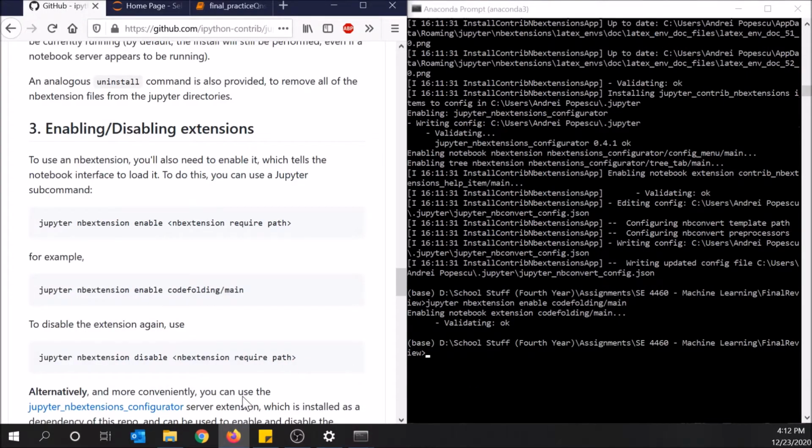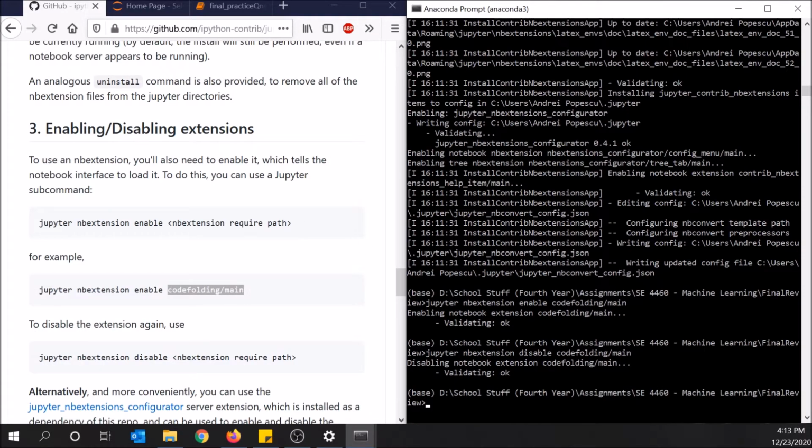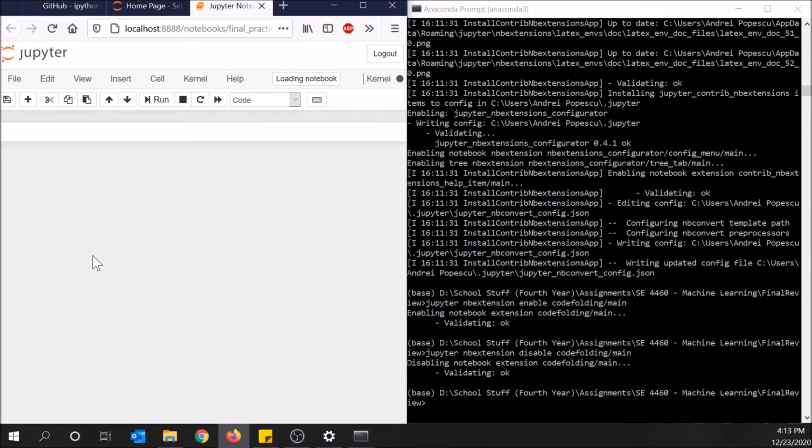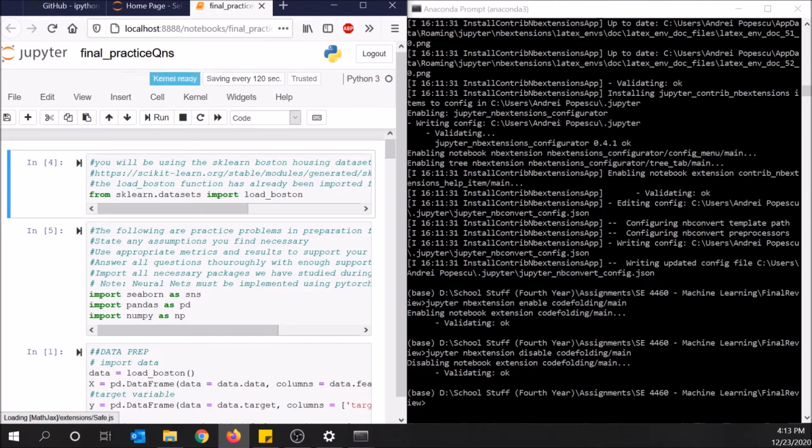But if you want to disable this, there's a command right here underneath, so just copy this, Control C, paste it in your command prompt, and then add this part at the end here, and then hit enter. Okay, so now code folding has been disabled, and now when I refresh this page, boom. We have regular Jupyter Notebook.